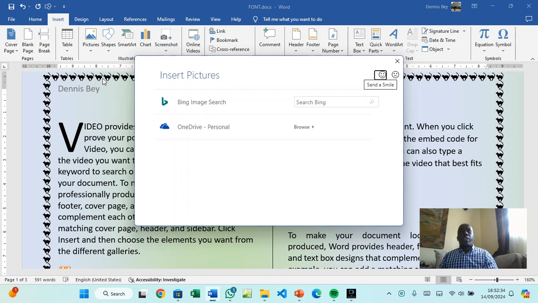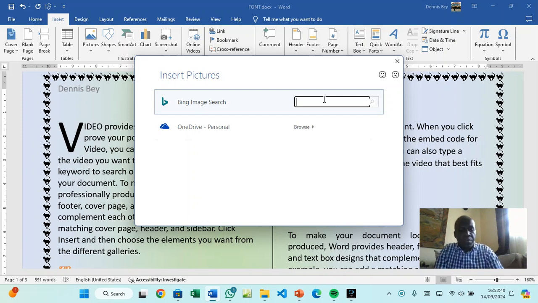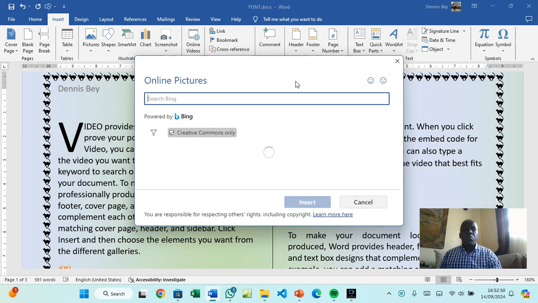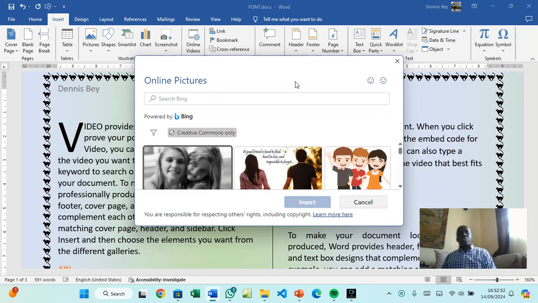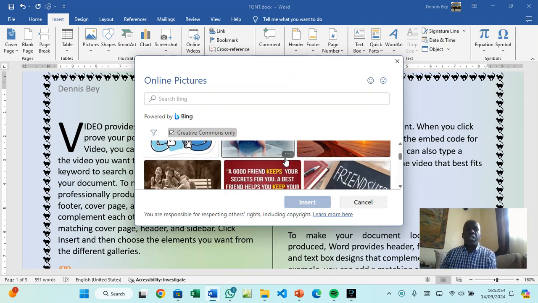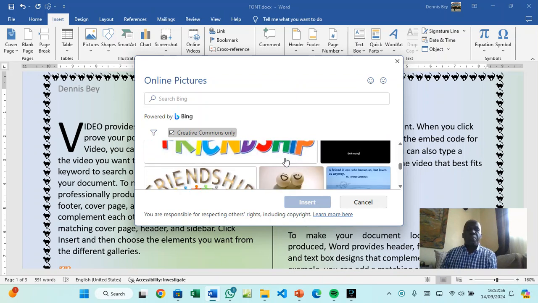After clicking on online pictures, I'll go to a place called search. After clicking on search, I'll type what I want. So let's say good friends. So if I press enter, I don't know if my internet will be able to allow me to get some pictures. Yeah, I can see it is coming. So there are some pictures which come. I have typed good friends. So the pictures are coming.